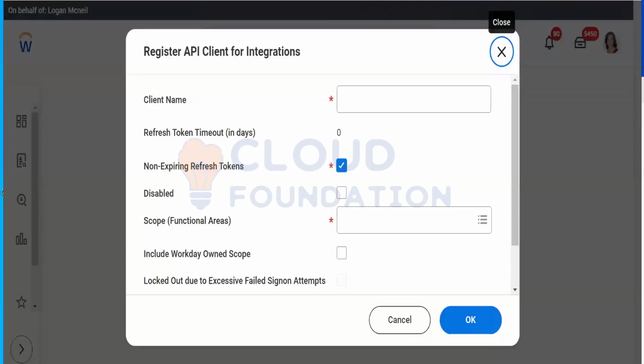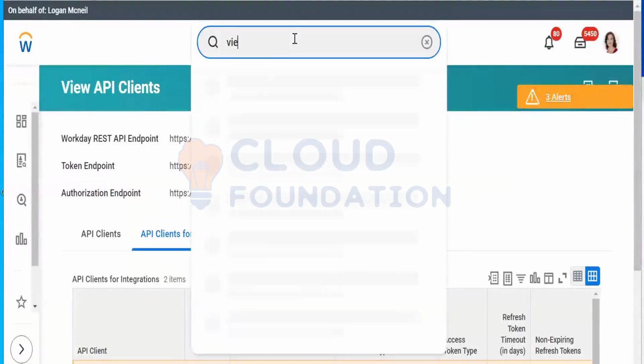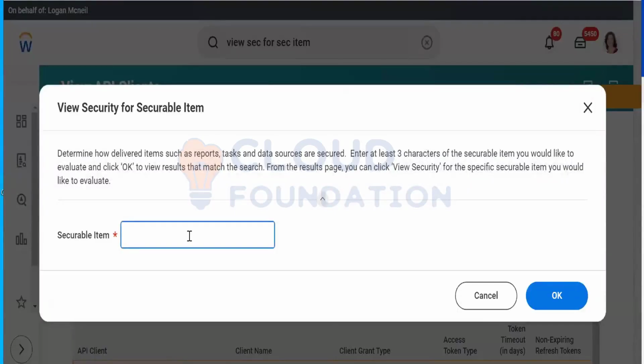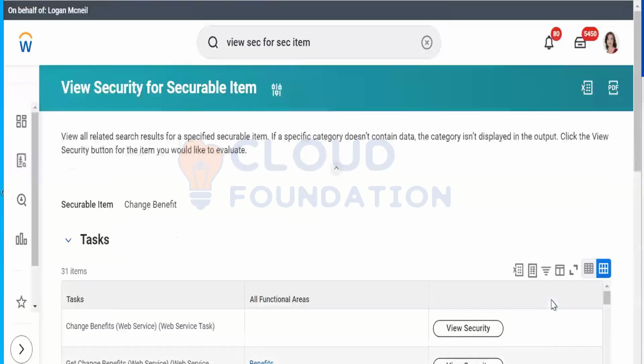We need to grant Change Benefits web service access to the integration. So how can we provide that access? Just in this example for change benefits, but you can replicate the same for other web services also. Now if you see my screen, View Security for Securable Item. What is that? It is Change Benefits web service. You can see here the Change Benefits web service task.